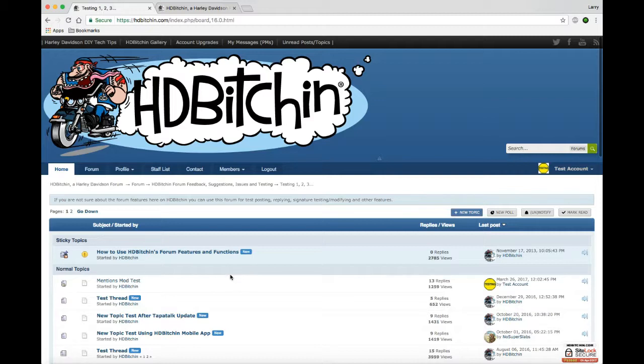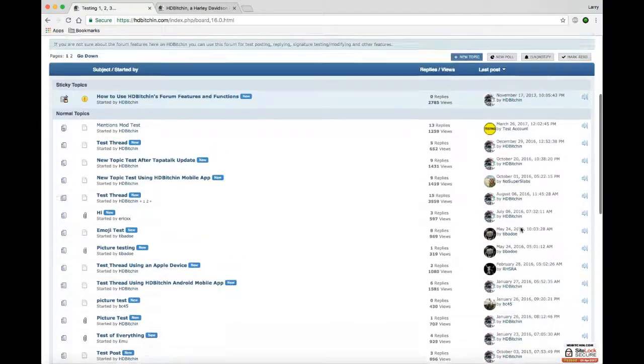All right. Other things about the quick navigation: you can start a new topic by hitting this new topic button. You can start a new poll by clicking new poll. You can do notifications or unnotify yourself by clicking here. And you can do a mark read of everything in here if you want to just clear this forum out.